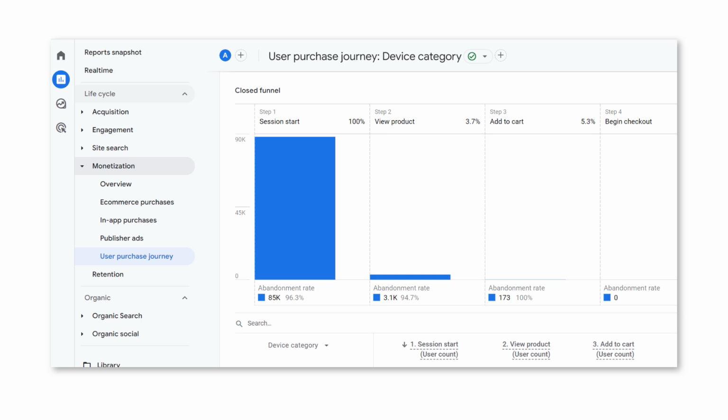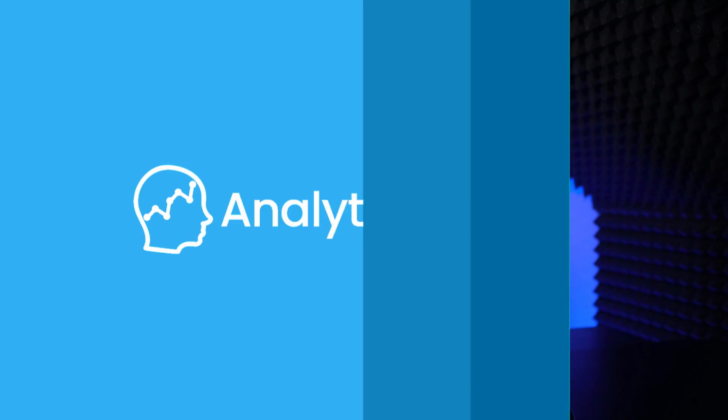In Google Analytics 4, there is a user purchase journey report. Even if you are tracking purchases with GA4, there is still a very high chance that this report will be mostly empty. In this video, I will explain why this happens and how to fix it.